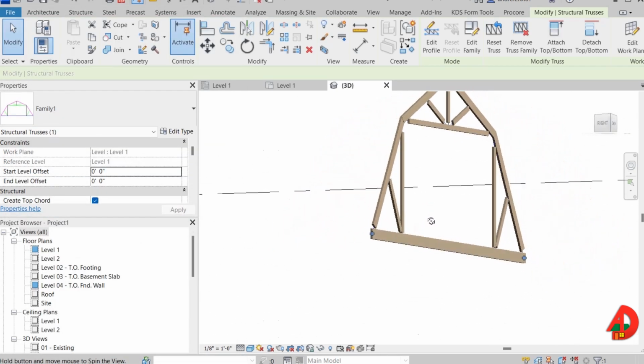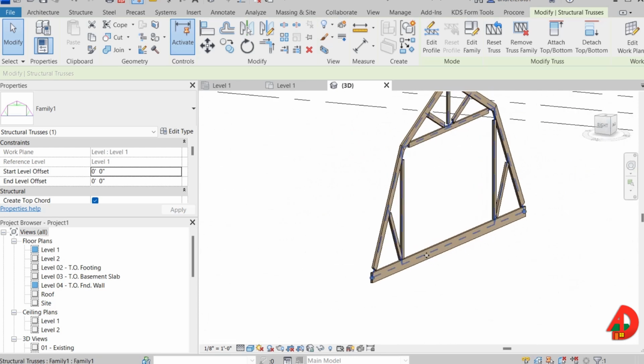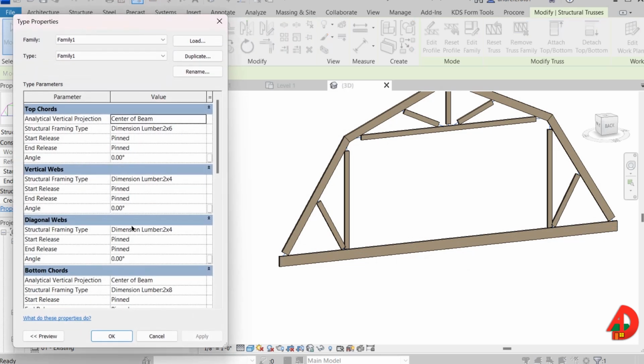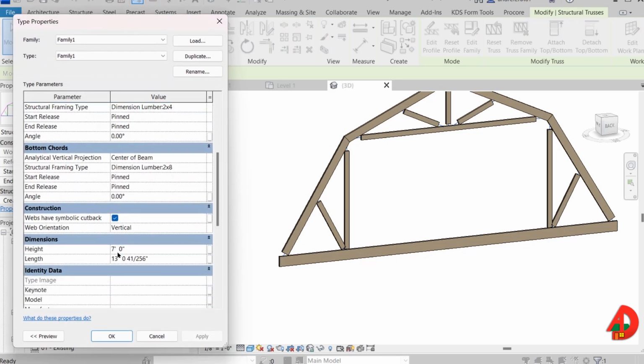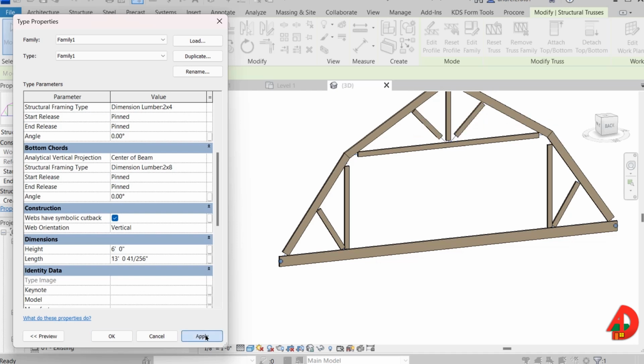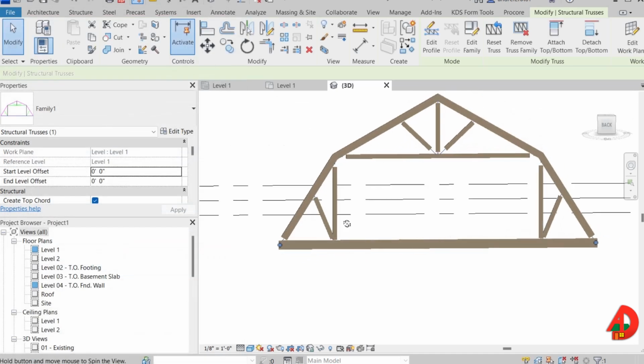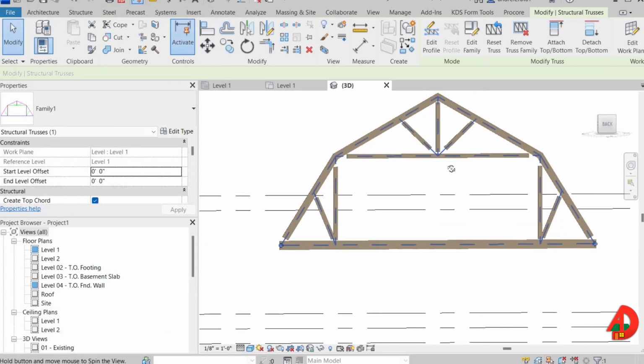Now I want to see if all components are consistent when changing type and height. If I go to type properties, down the list under dimensions, I can find height, and I will change it to 6. That looks pretty good. And then length, I will change it to 14. And after pressing apply, everything looks pretty good so far.